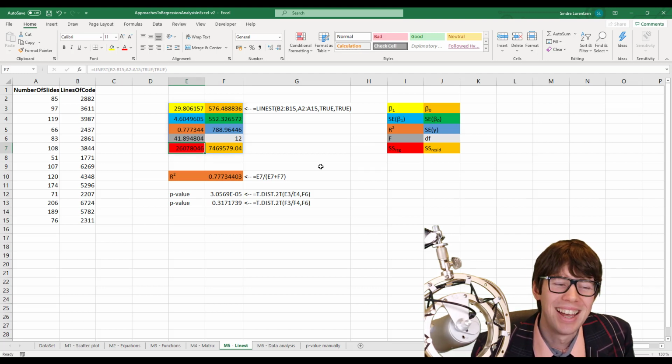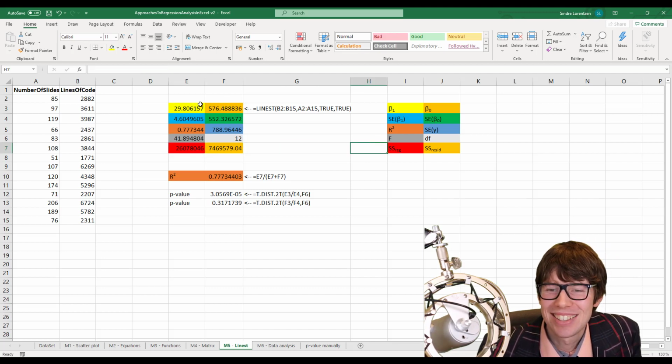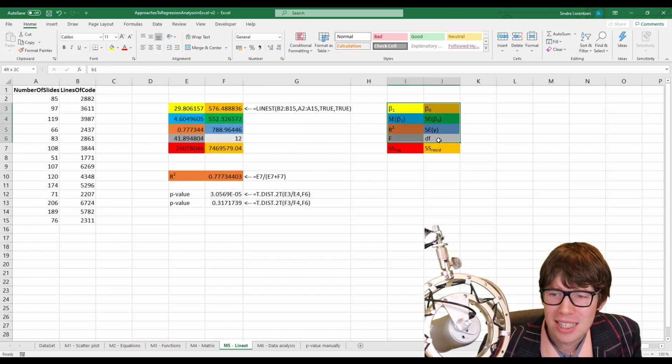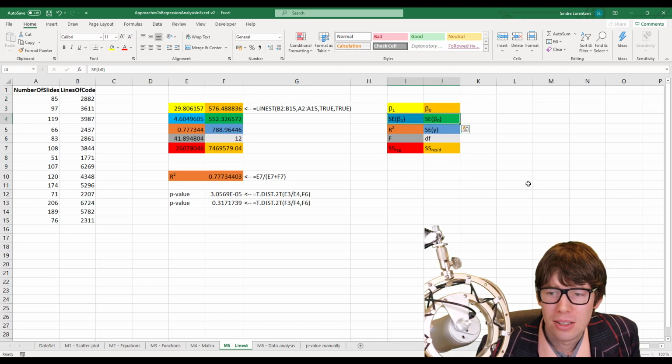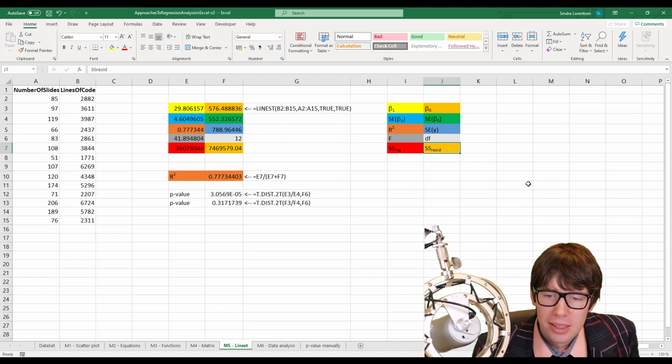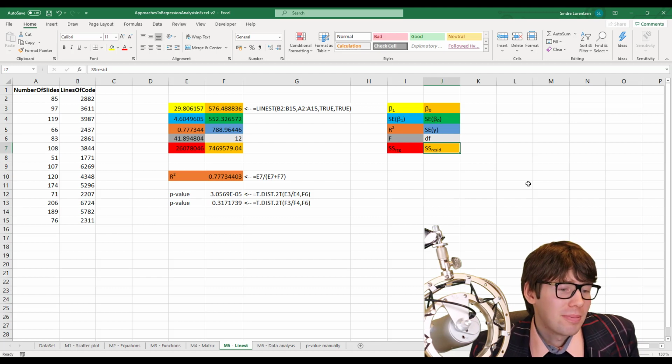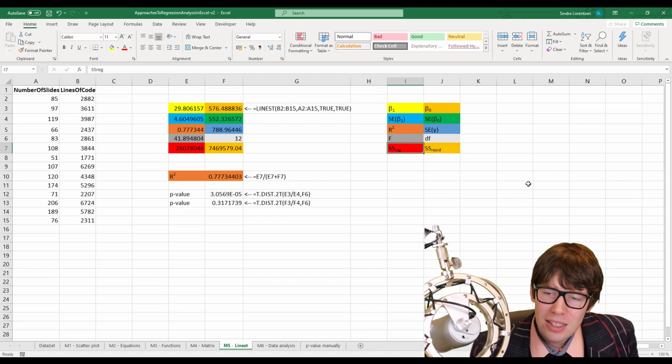Don't remember what that is, to be honest. So I've done some color coding here, and over here you can see what exactly it is. As I said, the beta coefficients on top here, the standard errors, the r squared, standard error of y, the f statistics, degrees of freedom, SS reg, and SS residual. You don't really need these numbers.